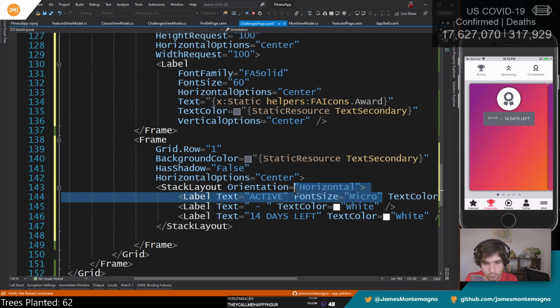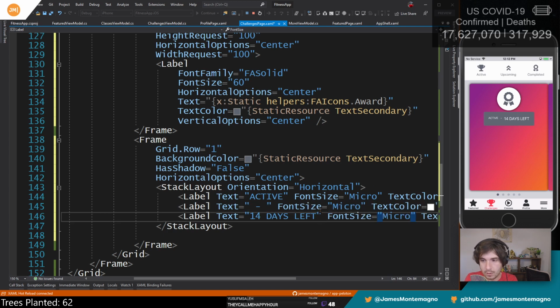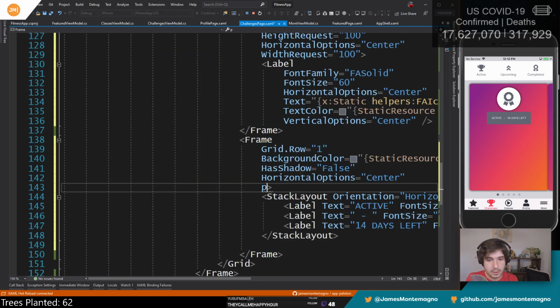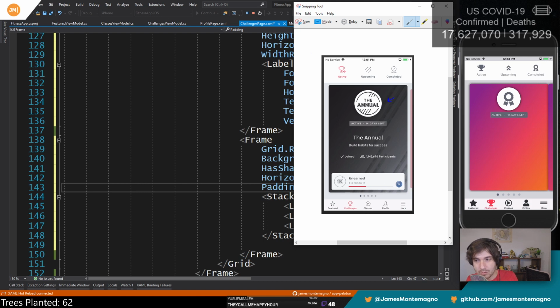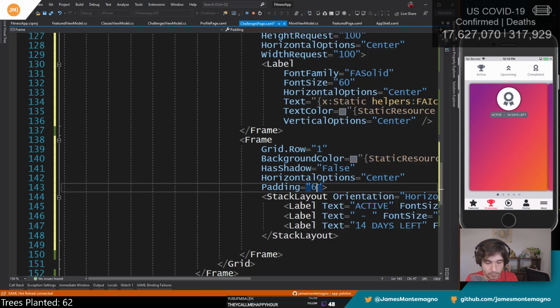Micro. Then we'll do some padding, 0. Okay, maybe a little bit of padding around it. All right, cool. Does that look about right? Does look about right. I think probably though we'll do like 12, 6. Boom.